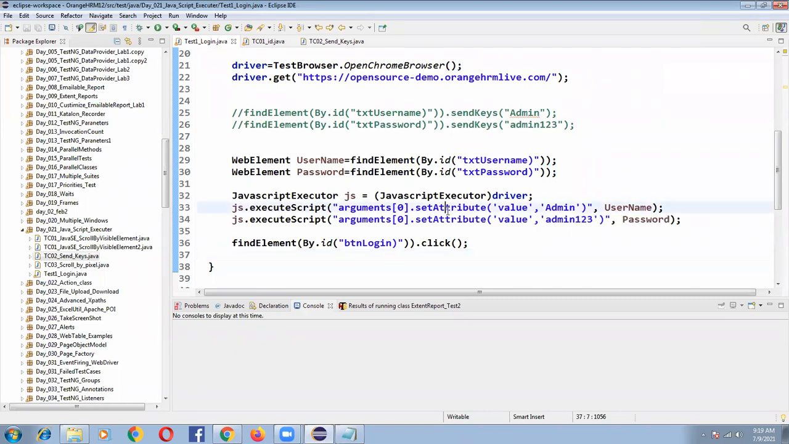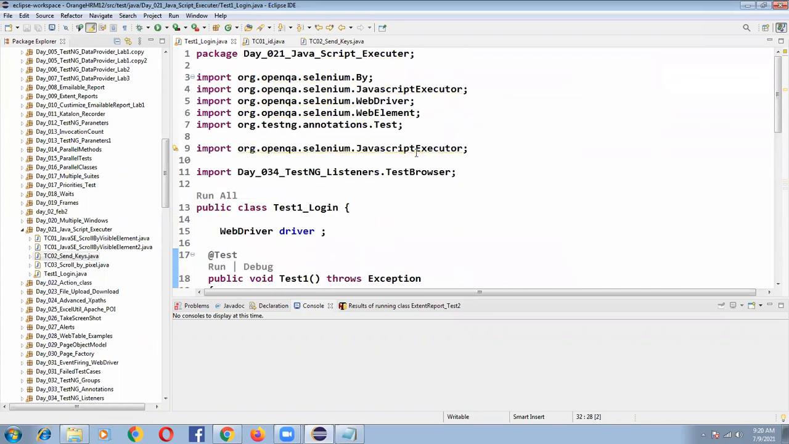Why are we writing JavaScriptExecutor? Sometimes the sendKeys operation is not working on a text field. Then immediately you have to think, is there any other approach? Then we can use JavaScriptExecutor, js.executeScript with arguments[0] setAttribute. Whenever this line executes, the values will be typed automatically. Username value will be typed as admin and password value as admin123. You have to create an object for JavaScriptExecutor. I have imported the supporting class file. Now let me run my program.